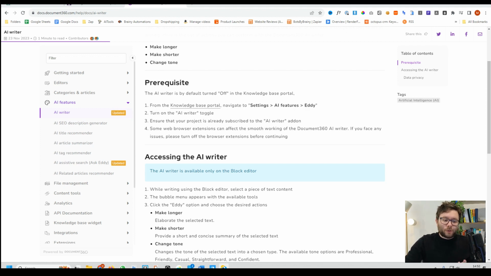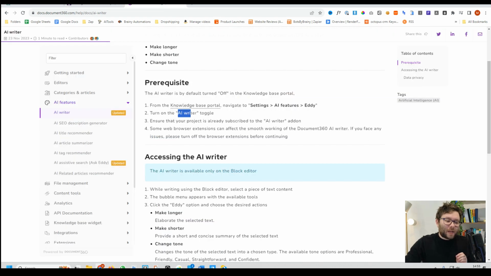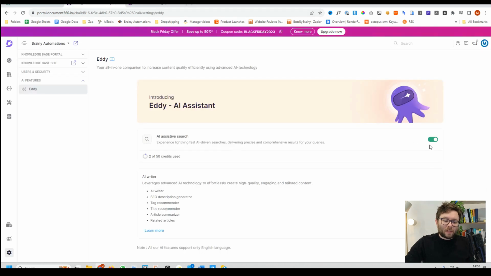So first, you would go to the knowledge base portal, navigate to settings, AI features, and then Eddie. So you'll go to the settings icon and then click on AI features, and then you can see Eddie here. You will then have an option called AI writer, and all you need to do is toggle that. So it will look similar to this, and all you'll need to do is toggle it.